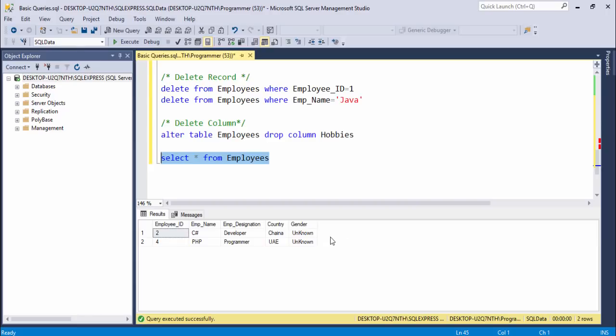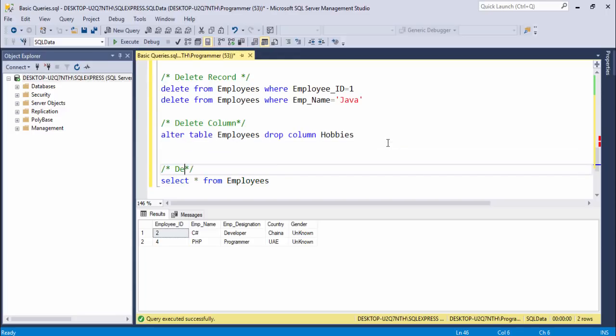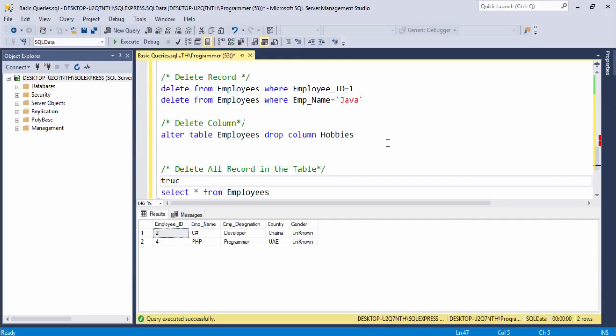Okay, now another thing is, I want to remove all the records which are available in the table. I use delete all records in the table. So you need to write TRUNCATE, this is a keyword, and the TABLE keyword and table name.